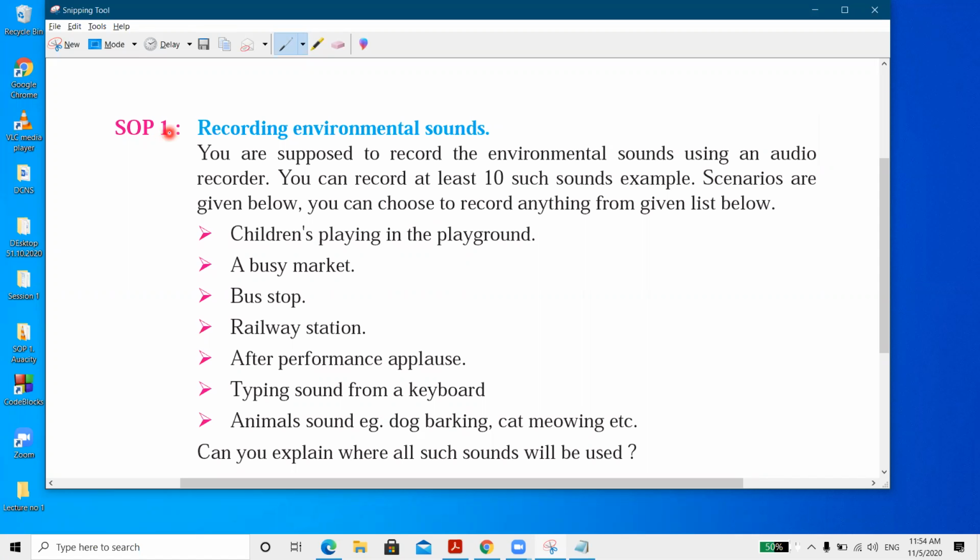SOP1, this experiment is based on Audacity software. The procedure of the software says that a student has to record 10 different sound effects and use it in a practical. So what exactly are we going to do in this experiment?